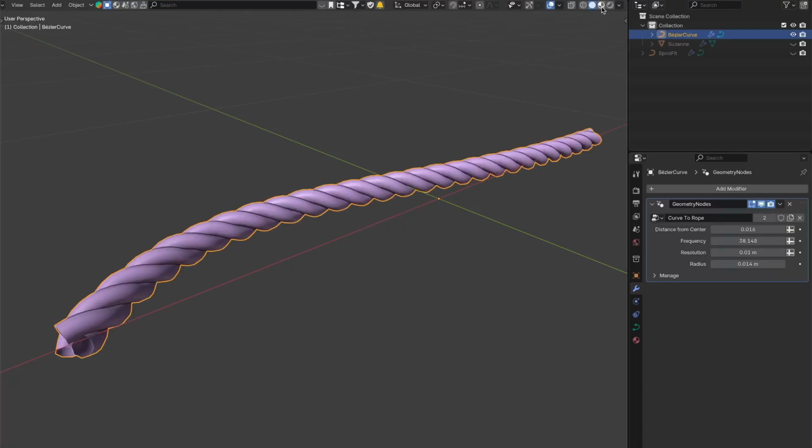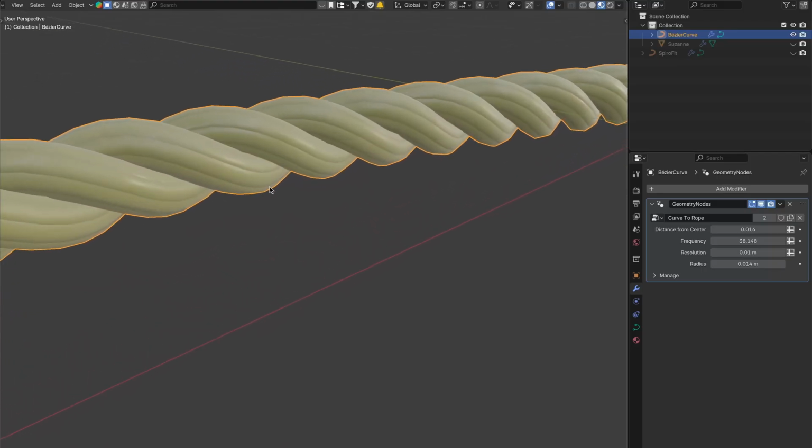Welcome back to this new tutorial. Today I want to show you a geometry node setup that allows you to instantly turn any curve into a rope. Let me show you.